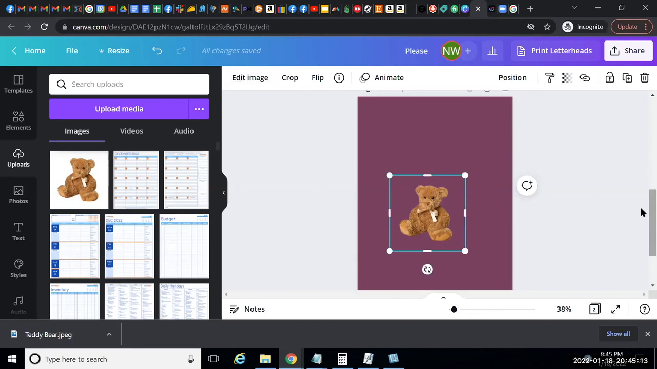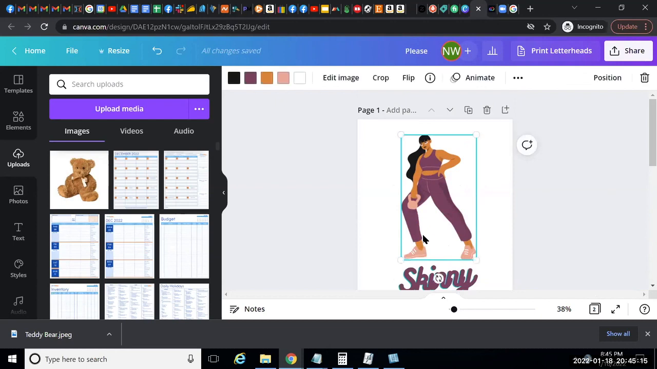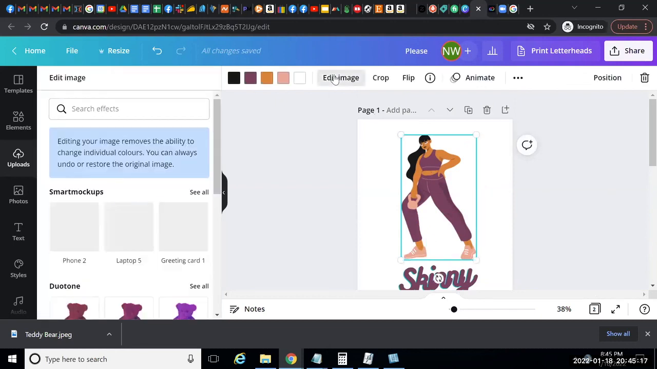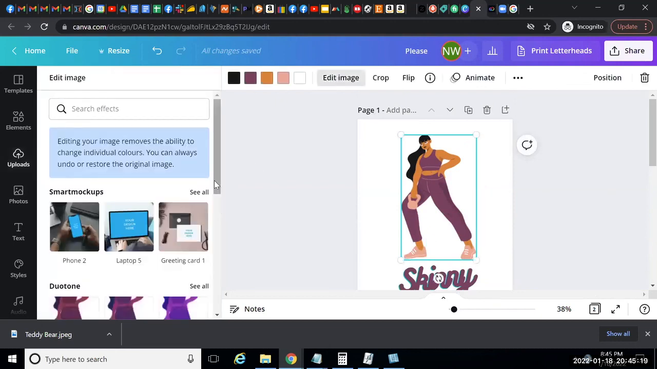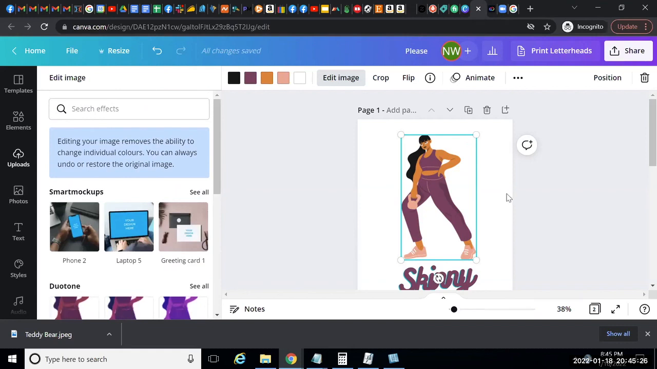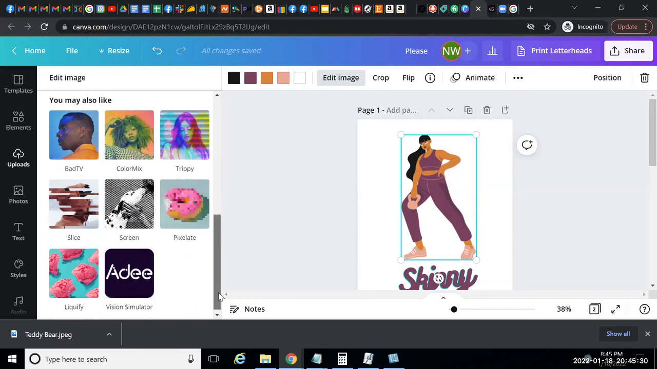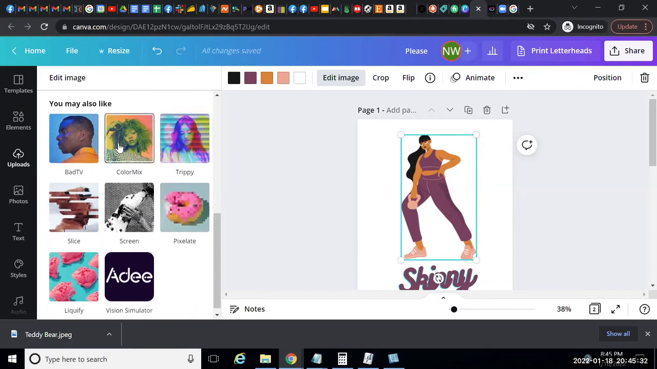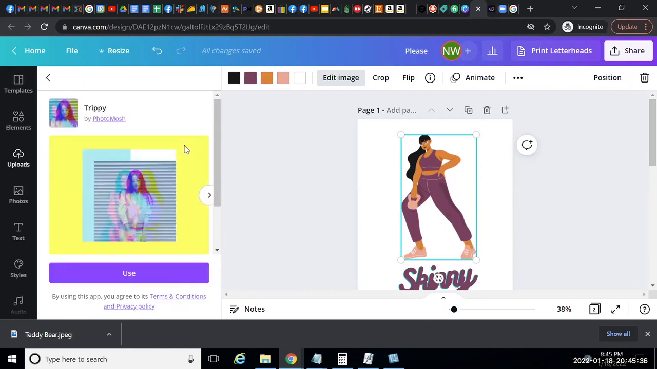So if I go back to this, I think this one is already clear, edit background. Yeah, the background's already been removed. So since she already has no background, I don't have to remove anything because I don't have the option to remove. I can do effects on her if I wanted to. I don't know, I've never done any of these. That would be interesting, trippy.